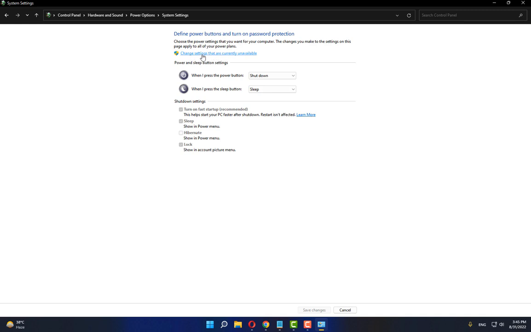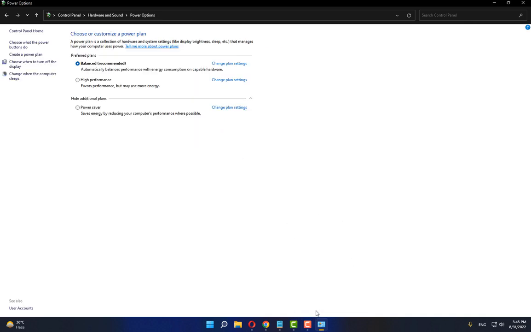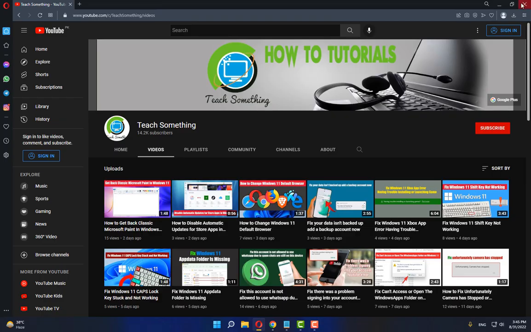Click on Change settings that are currently unavailable. Uncheck Turn on fast startup (recommended). Click on Save Changes and close it. I hope your problem is fixed, but if your problem persists, then you can try a third method.